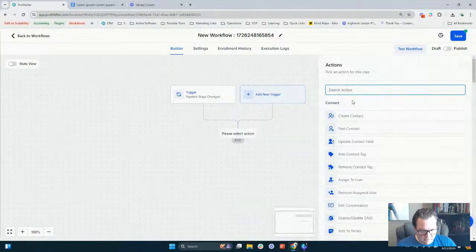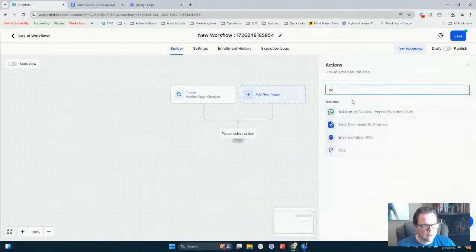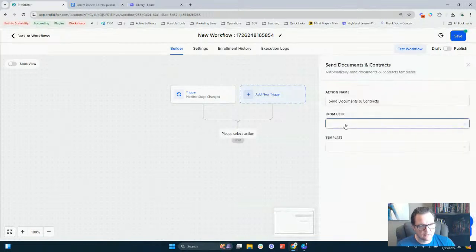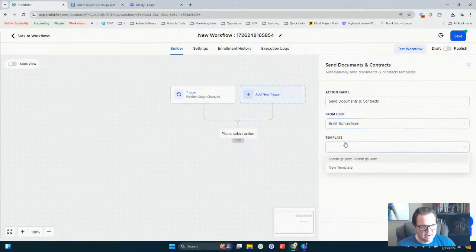And then from here, document. Now, under the actions, we're going to come down here to send documents and contract. And then from this, you can make it from whatever user you have in here. And then next, it's going to let you select your template. So let's say the new template that we just created.